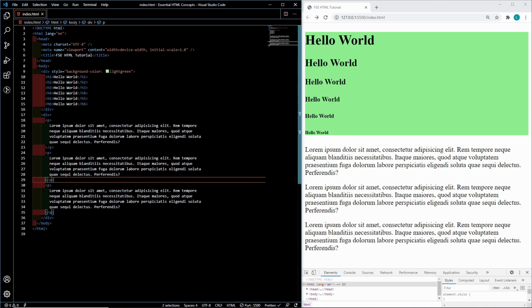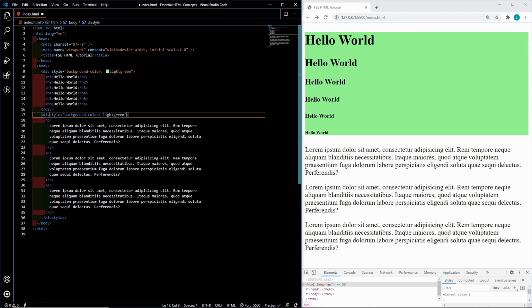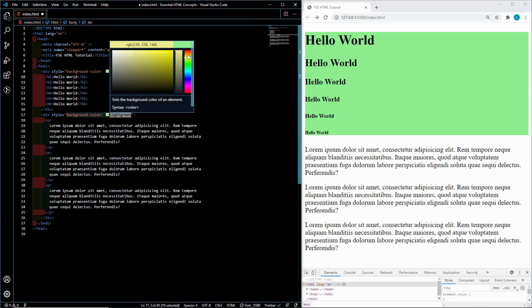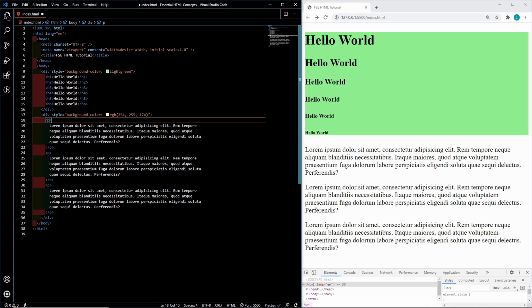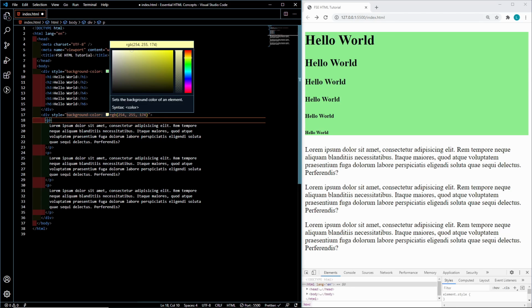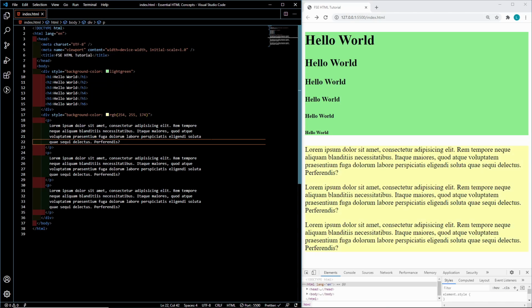Okay, so let me just change the color of the background here. So it's just a different color. Let me make it like yellow. Slide that over a little bit. And the way you get there is you just hover over this and you can pick your colors like this. So when I save, you can see it's yellow.